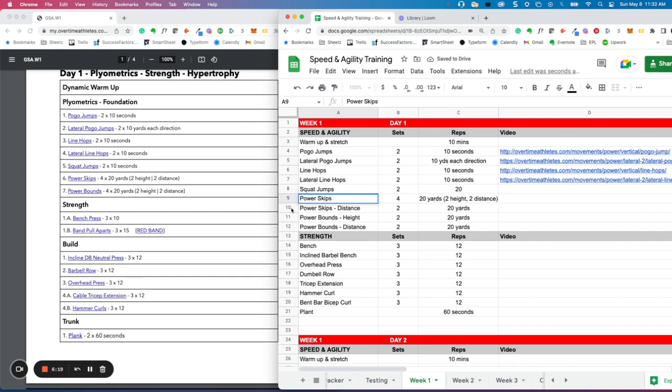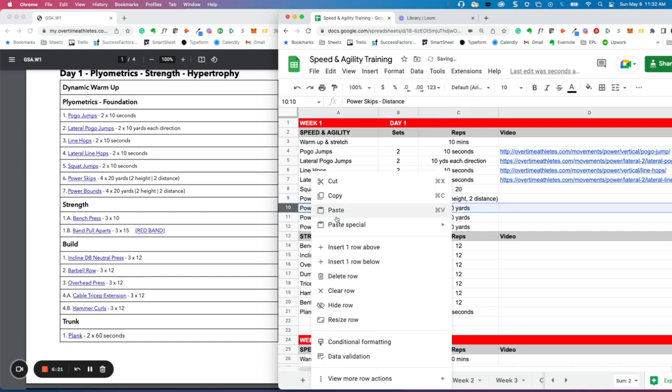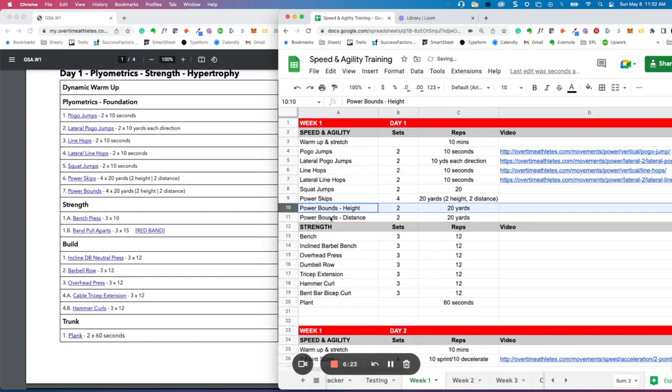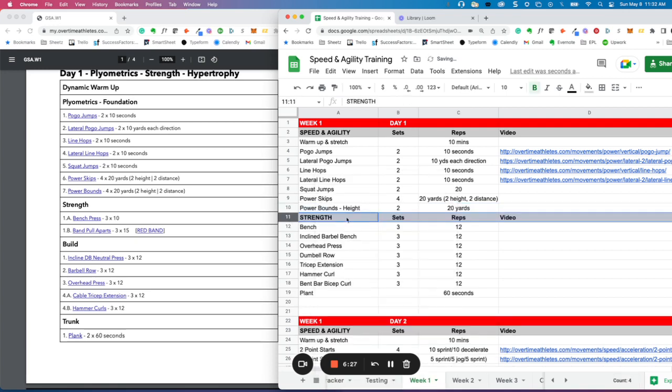I don't want to confuse you. I'm going to delete that off. I'll delete this one. And that way this one's the same way. 20 yards, 2 height, 2 distance. Okay. And then the only thing that's missing now are the videos. So I just have to move the videos over.